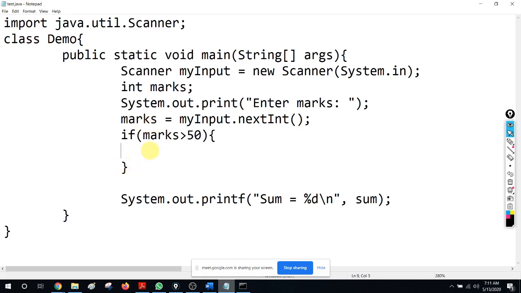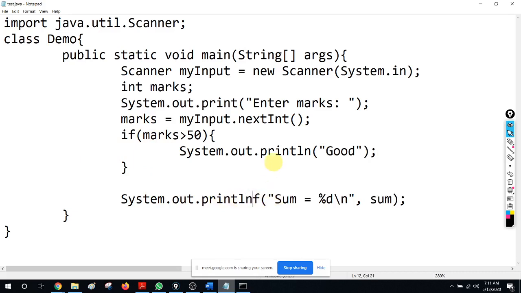So then I will say System.out.println, I will say good. So very simple program. So then finally I will say println bye. So this is a very simple program.